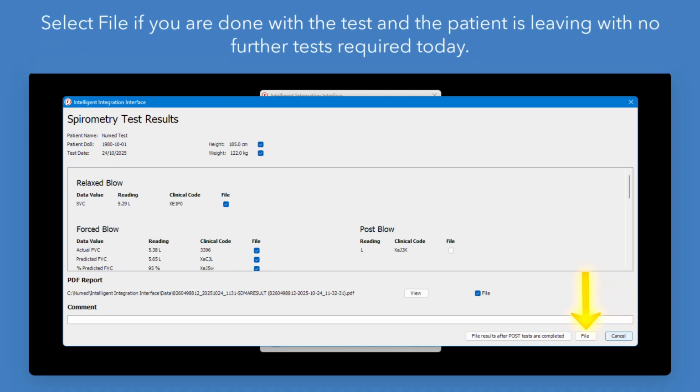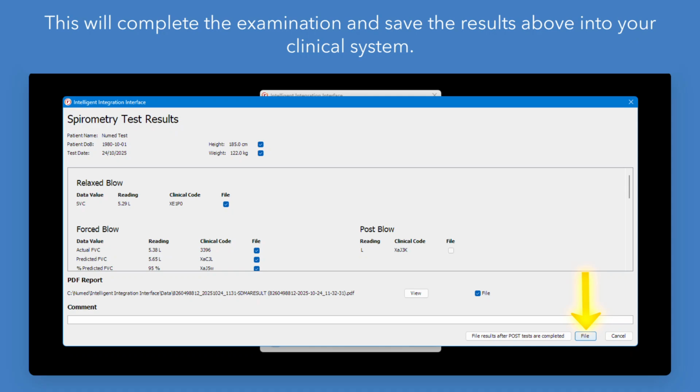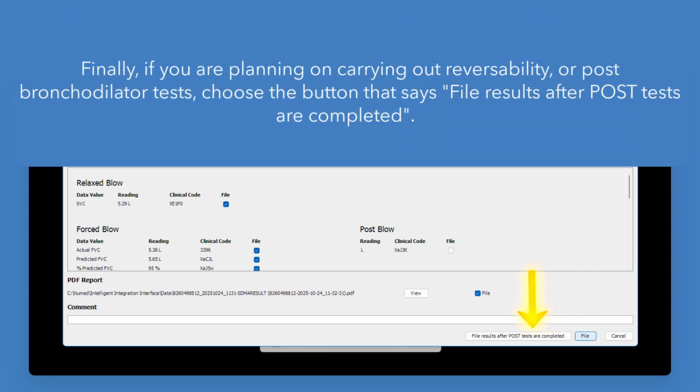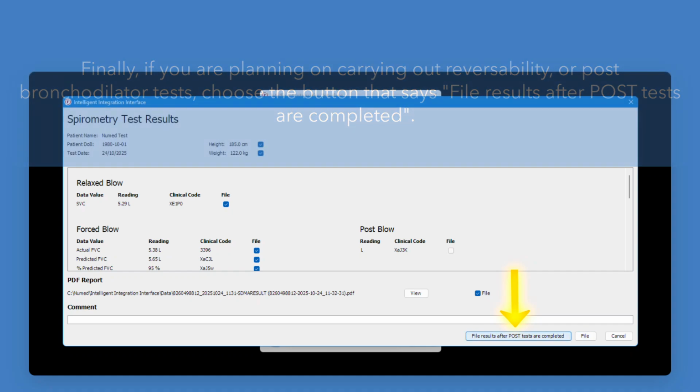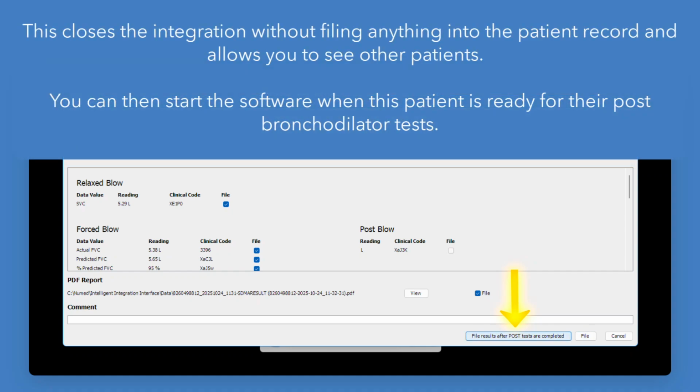Select File if you are done with the test and the patient is leaving with no further tests required today. This will complete the examination and save the results above into your clinical system. Finally, if you are planning on carrying out reversibility or post-bronchodilator tests, choose the button that says File Results after post-tests are completed. This closes the integration without filing anything into the patient record and allows you to see other patients. You can then start the software when this patient is ready for their post-bronchodilator tests.